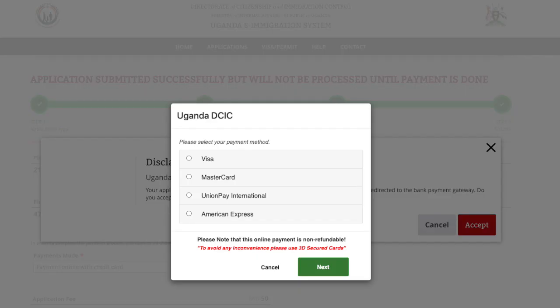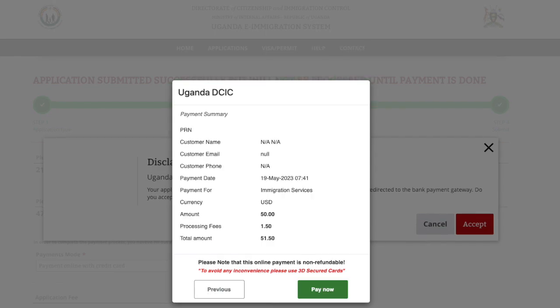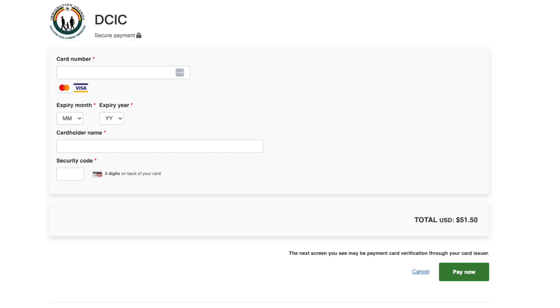You're going to see a pop-up, and it's going to ask you about which payment method you'd like to use. Go ahead and click on your preferred payment method and then click Next. It's then going to give you a breakdown of your customer name, your email, all these things. Review it and then click Pay Now. You'll then see a pop-up, and it's going to take a few seconds to load, so you just need to be patient. It's going to ask you to enter in your card details and then Pay Now.